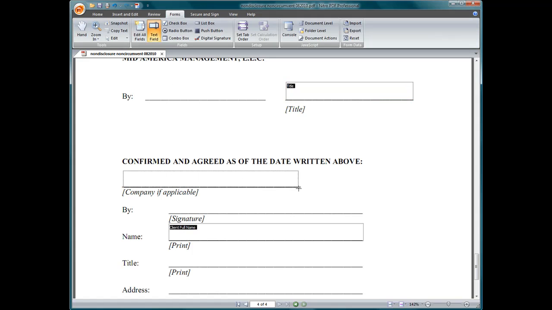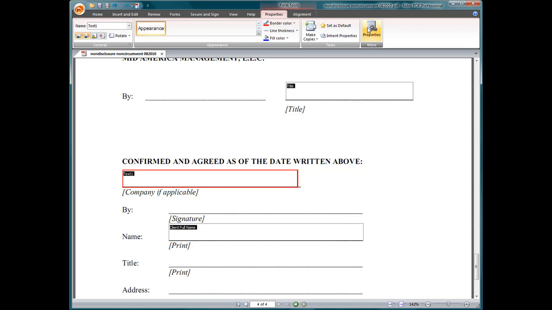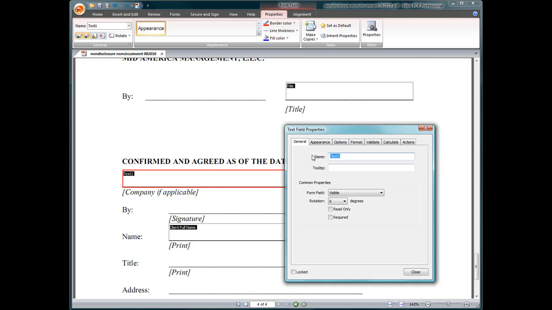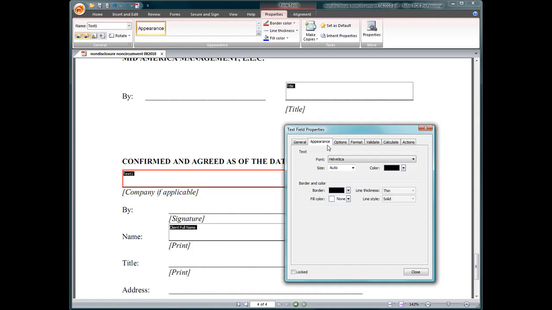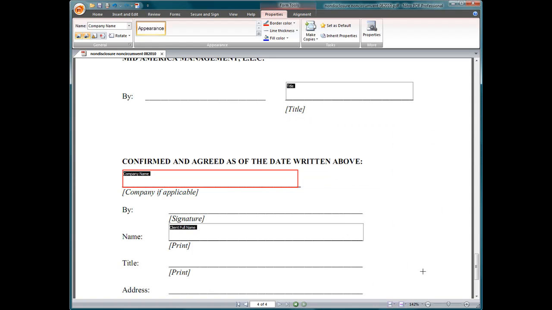We're going to go ahead to Properties. We're going to do name. Again, appearance, we're going to change this to 10. We're going to change this to none, and we're going to close.